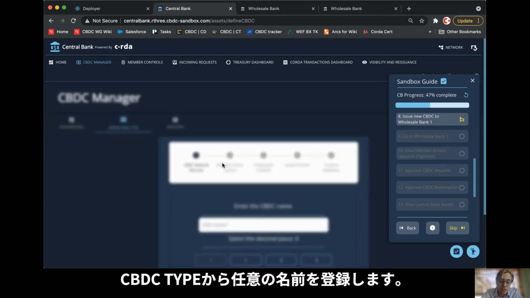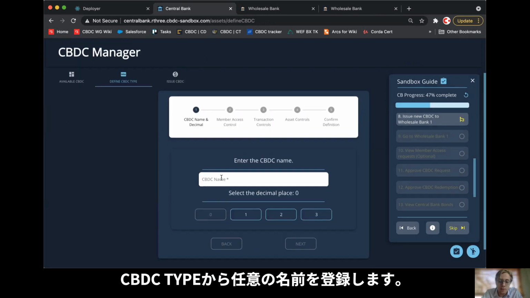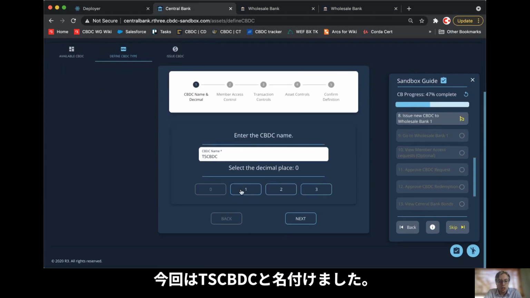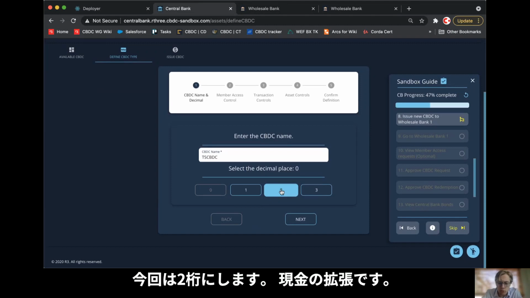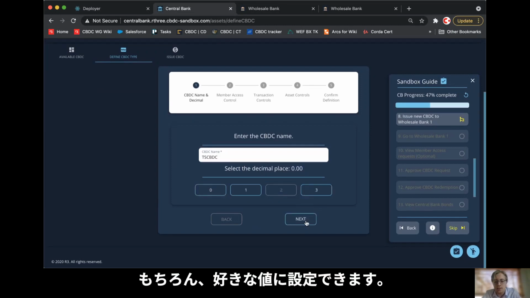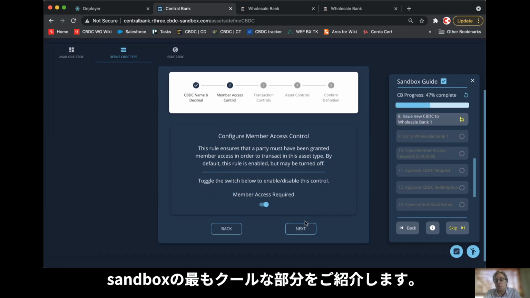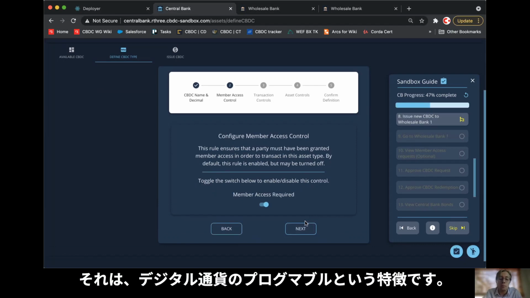We'll go to define CBDC type, and we can come up with any name we like. We'll call it TS CBDC. And we'll choose a decimal place. Why don't we go with 2 for now, as that is standard for cash. However, of course, this can be anything. After naming and setting a decimal place for our CBDC, we see one of the coolest parts of the sandbox, and that is the programmability of a digital currency.